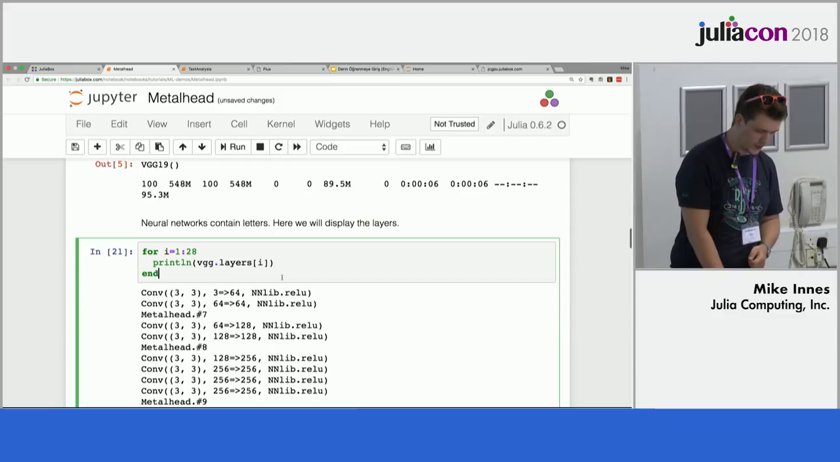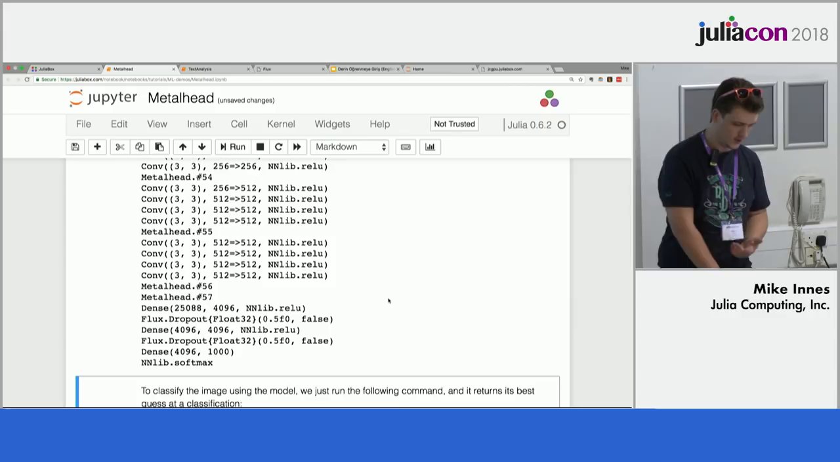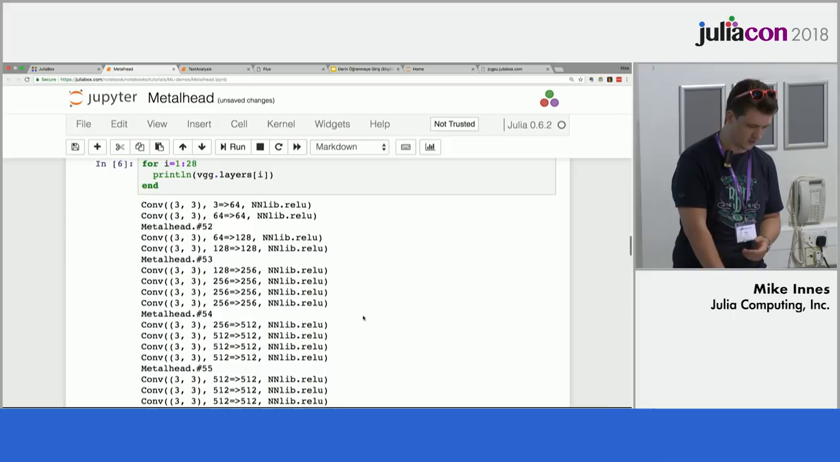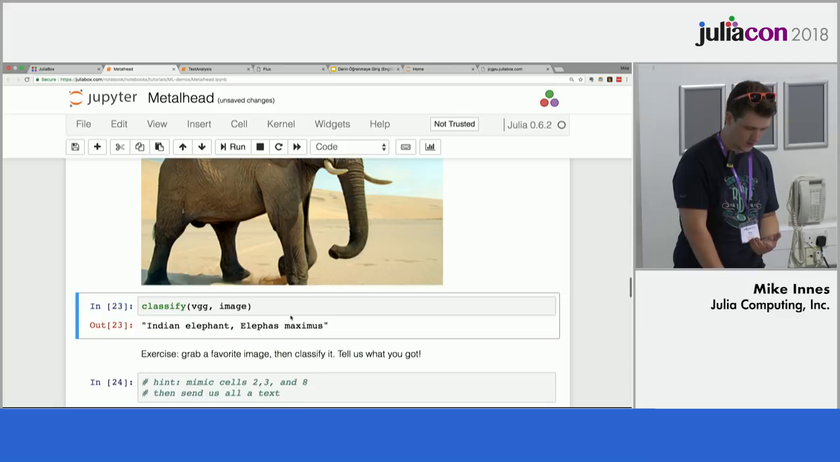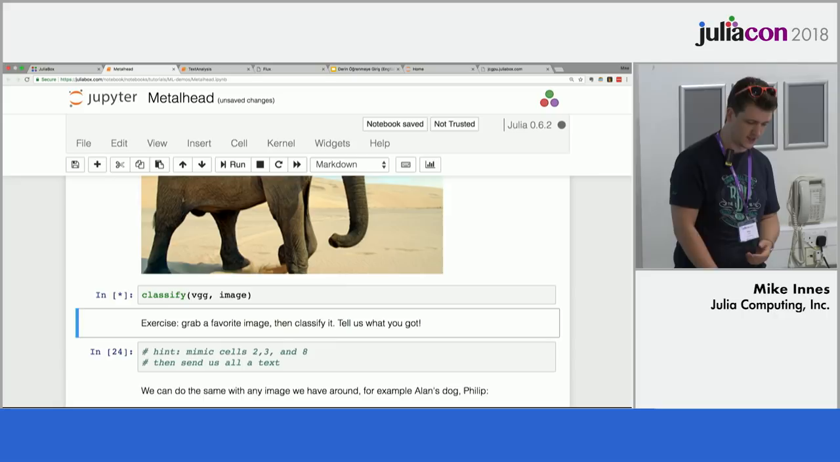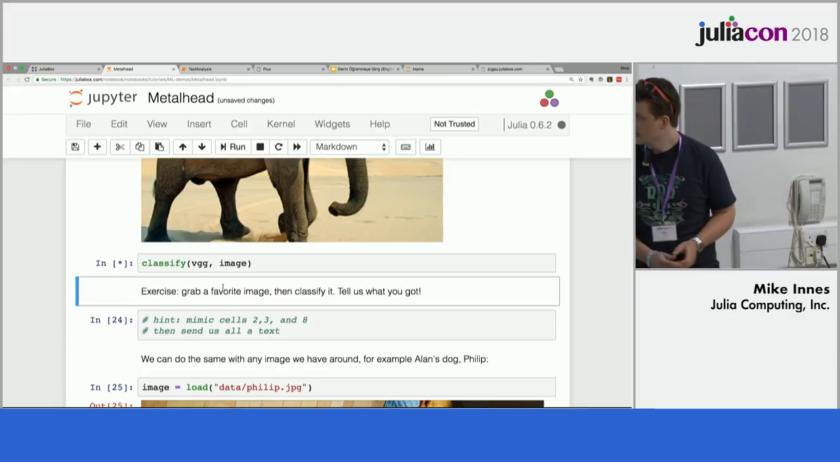We can look inside that model. We don't have to, but if we want to, we can look inside and see what's going on. You can see that it's a very deep model with lots of convolutional layers. I'm sure you'll learn more about that from Dennis later on. But the important thing here is that we're able to classify this. We can take this image that we loaded in the notebook earlier and very simply call classify with the VGG we instantiated and pass in the image. It's going to take a while to run the first time around while it compiles the model.